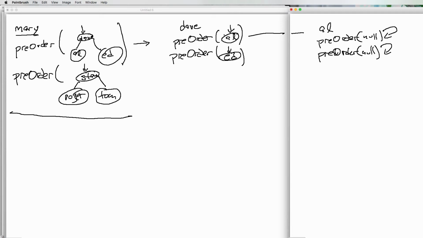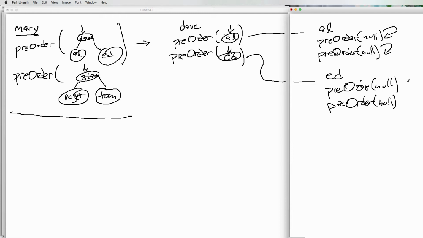Okay, so now take a look at what's happened here. I've output Mary, I've output Dave, I've output Al. Okay, I'm going to come back over here and do this one on Ed. So that's going to output Ed, and then it's going to do a pre-order on a null, and another pre-order on a null. And these will just return, and these will just return.